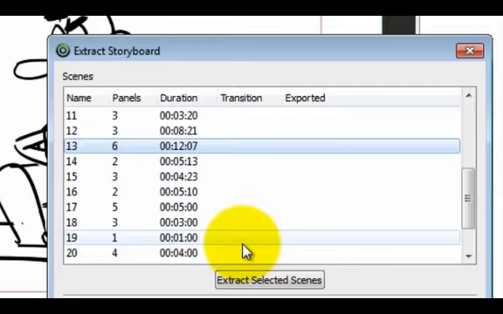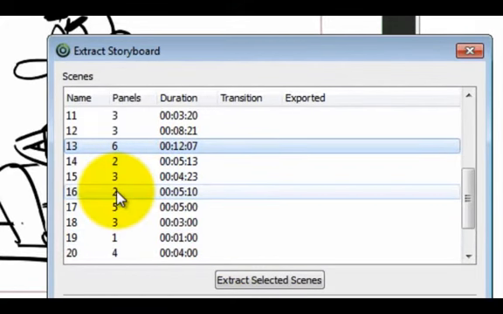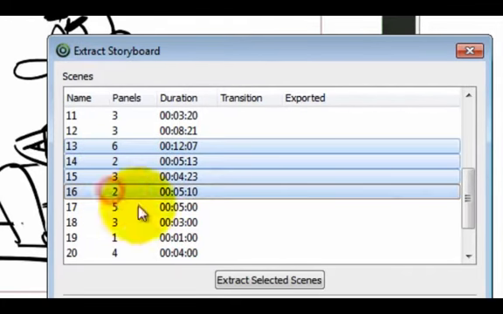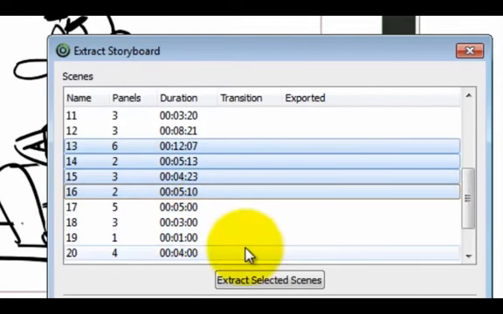If you want to select more than one scene, like I want to select scenes 13 through 16, I'll press the Shift button and then click on 16. Alright, and there I have 13, 14, 15, and 16 highlighted, and I'm going to extract those scenes.